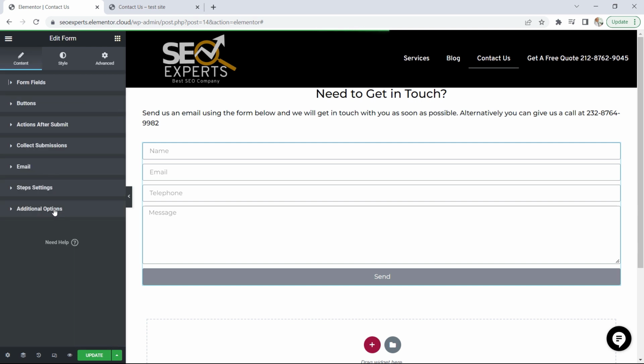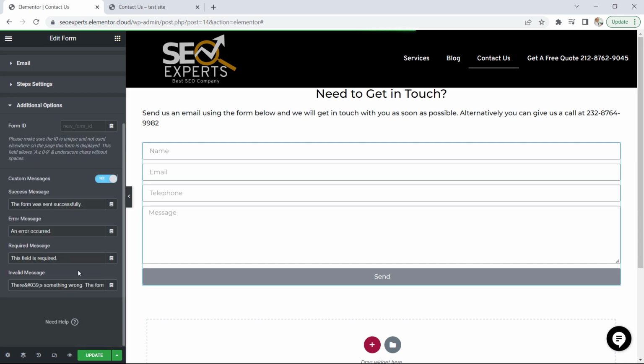Last but not least, we do have the additional options where you can configure the custom messages. Like what should it say if the message wasn't sent properly, or if there was an error, or if the message was sent successfully. You can configure everything in here.